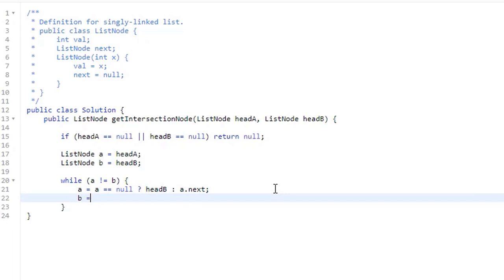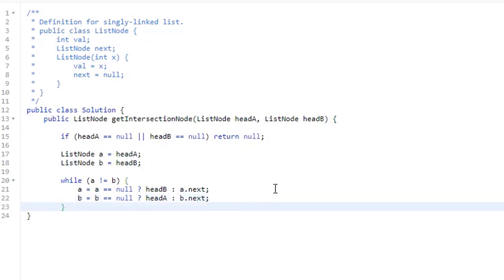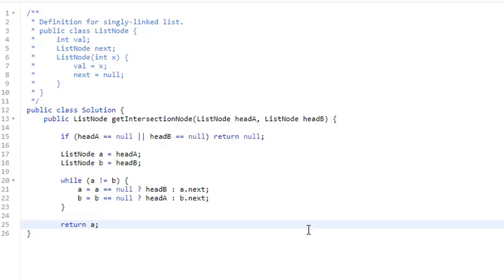And we'll do the same thing here with this shorthand for B. This is just the syntax for it. So this is saying if B equals null, we're going to assign the value to head A. Otherwise, we're just going to assign it B next. And then eventually this will come back with a solution, and that will be in A. And so we'll just return A. And that's pretty much it. Easy peasy. So let's debug this and see if we can understand it a little better.